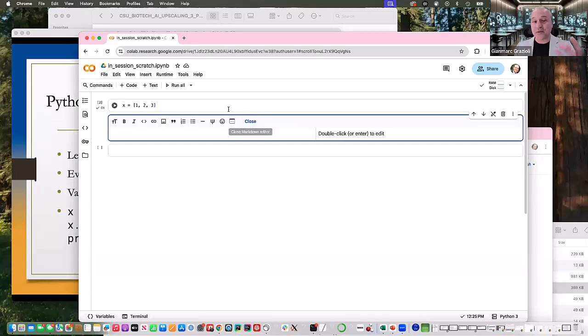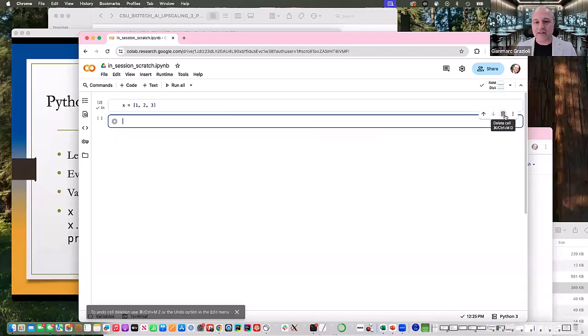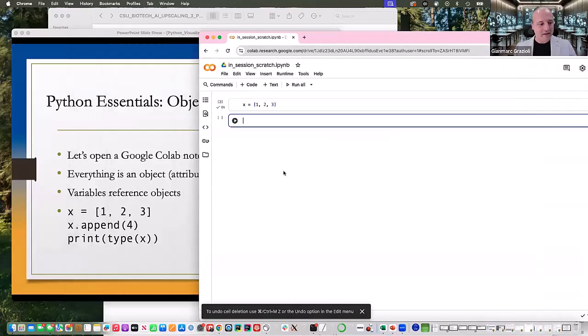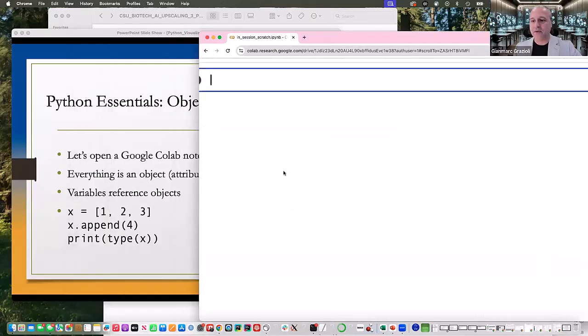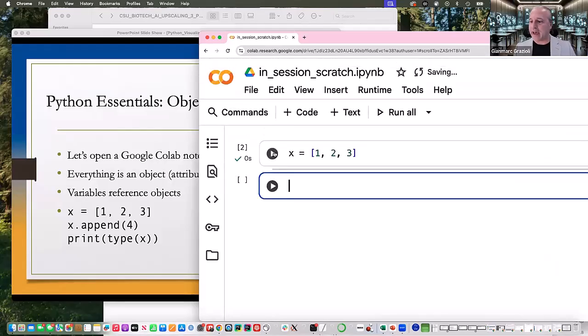So make sure if you're going to write code, it's in a code cell. And if you're going to write something that you want to look nice, like instructions for a student or something, put it in a text cell like this. These are also known as markdown cells. That's another name, which is what they're typically called when you run these things locally.